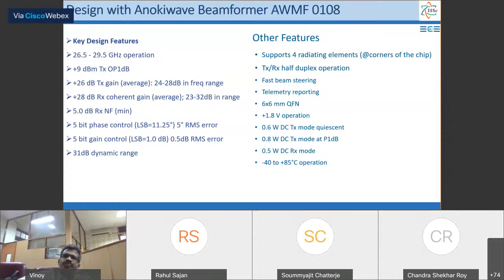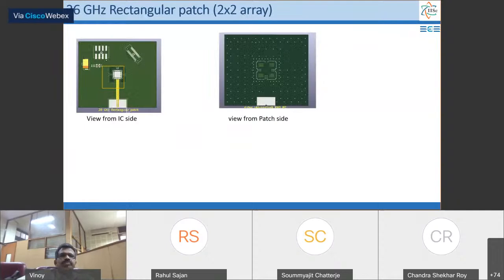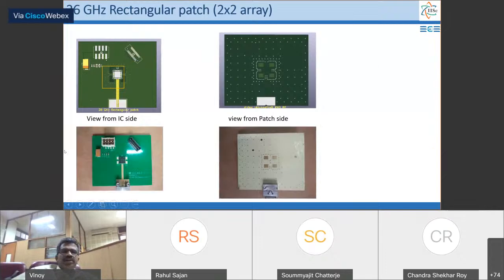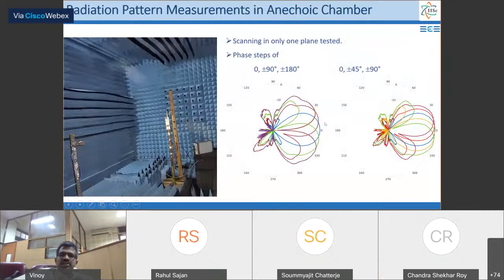Some of the other characteristics are listed here. It's about a 6 mm QFN package and can directly support 4 antenna elements, and consumes about 500 milliampere current at 1.8 volt. So this was the CAD drawing of the board that we had designed, and this is the fabricated board, which almost looks similar to what you saw in the CAD. We tested it in the chamber here, and as you could see, because it is just using 2 elements, the beamwidth is fairly broad, but you could still show that you can steer the beam by using appropriate phase weights across these elements.